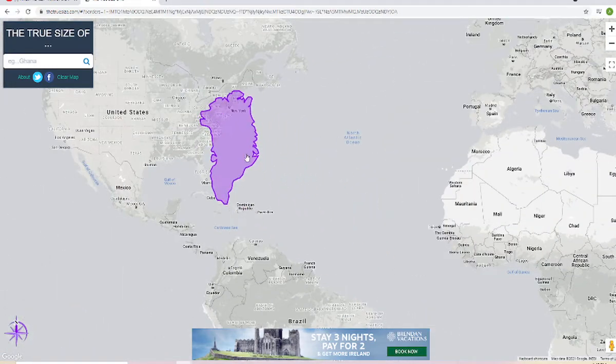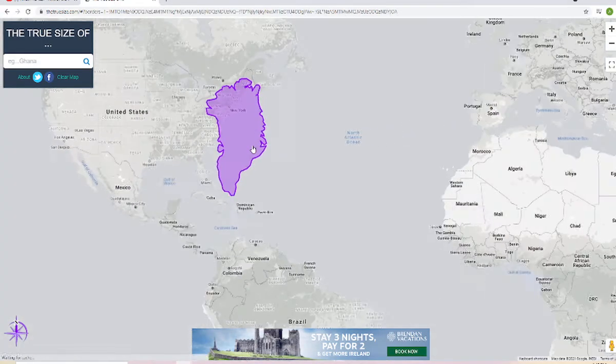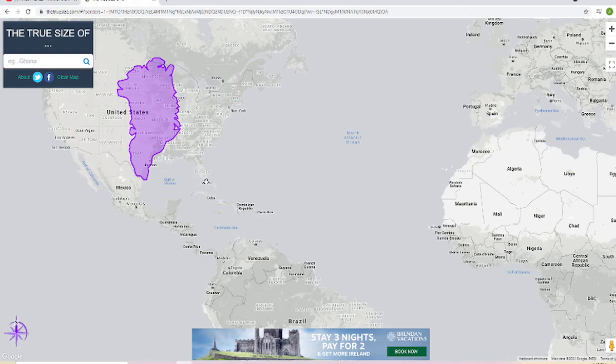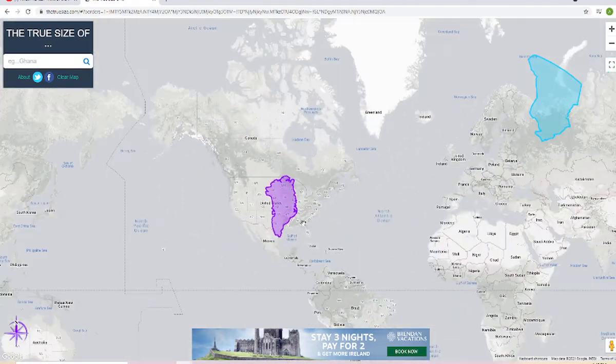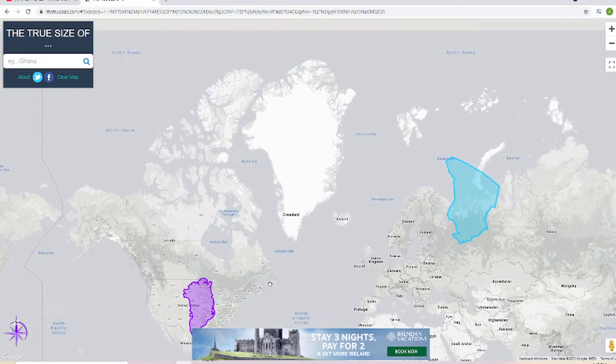Even so, it is pretty big. Because if we move it over the east coast of the U.S., you'll see that it goes pretty much north to south. If we put it over Texas, it's pretty much the height of the U.S. So it's pretty big, but it's definitely not as big as it seems sitting up here in the north.